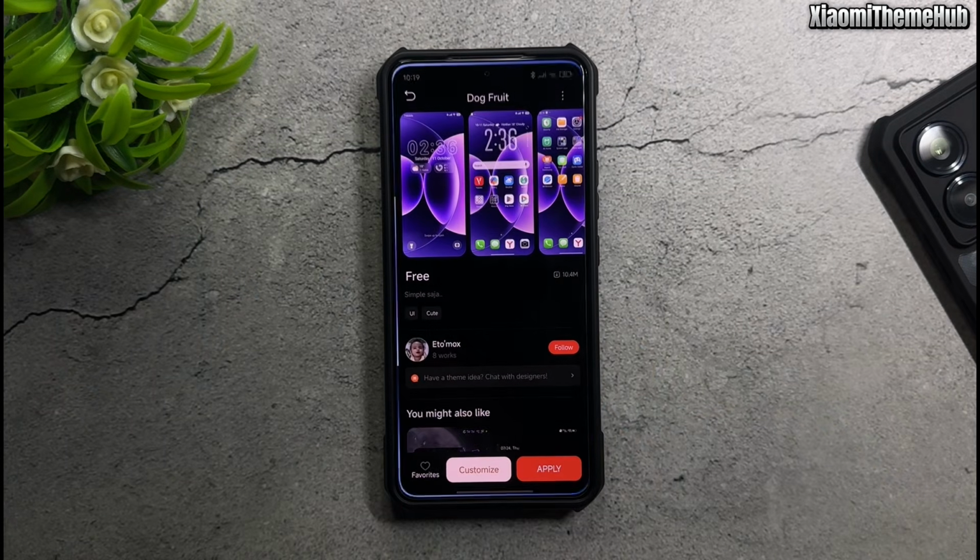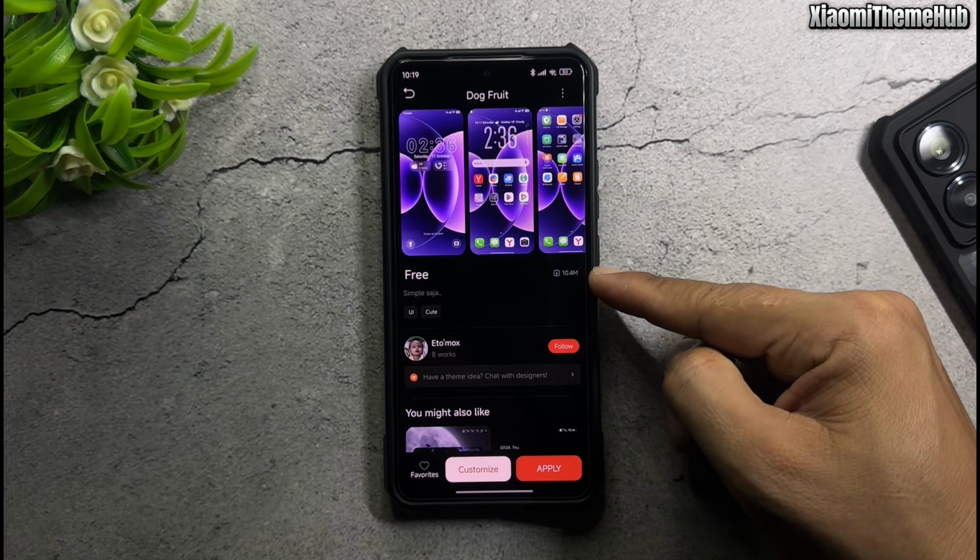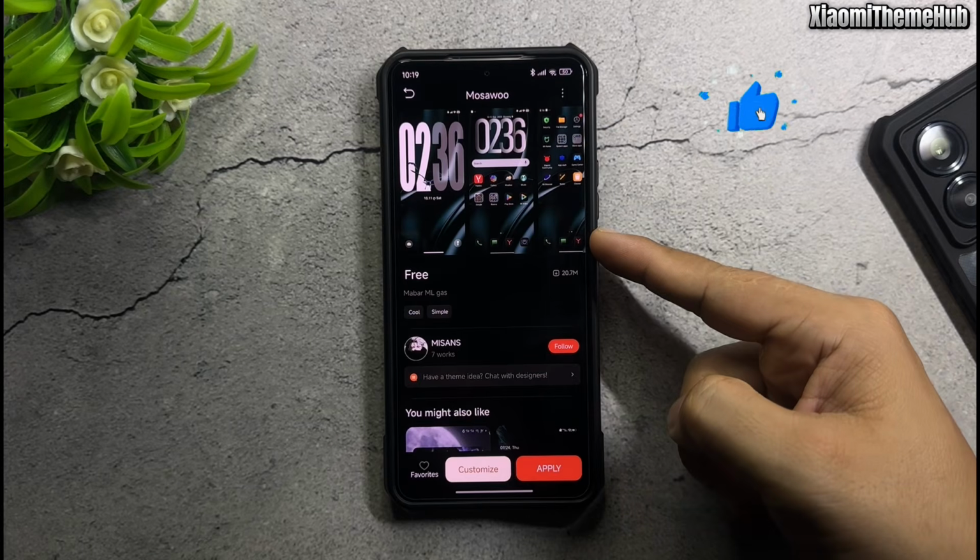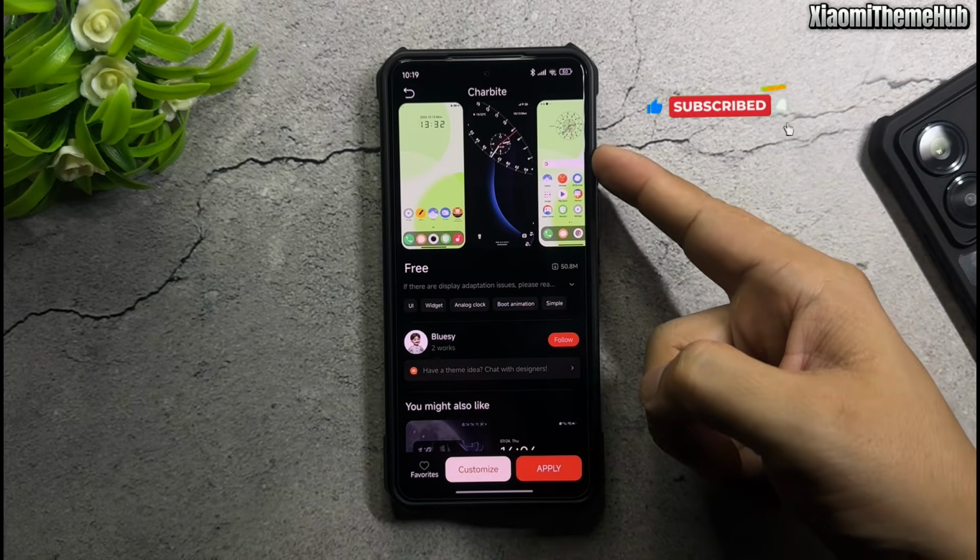With these themes available on the global theme store, you can easily customize your Xiaomi phone without needing to use any backup files.